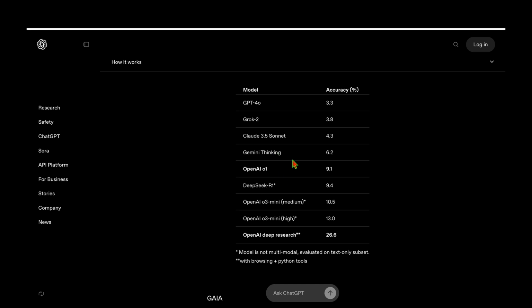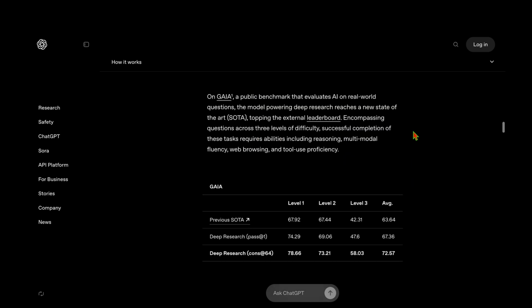But this is also a comparison of the DeepSeek R1 performance that comes from OpenAI itself. It says that DeepSeek R1 is at 9.4 compared to OpenAI O1 and GPT-4o, which perform slightly lower than DeepSeek R1. So let's look at a different benchmark.